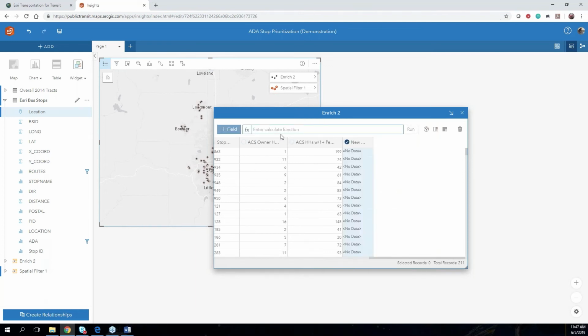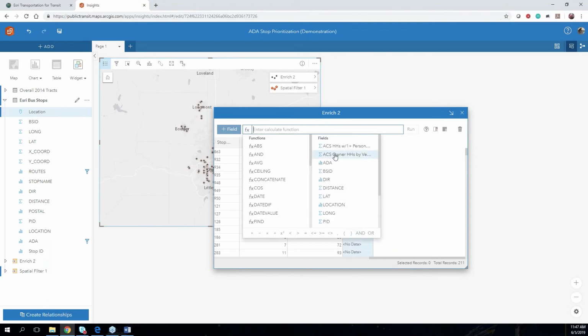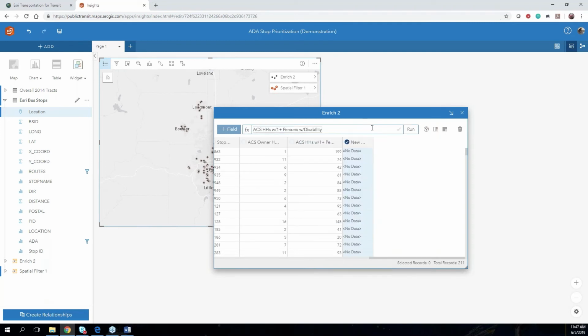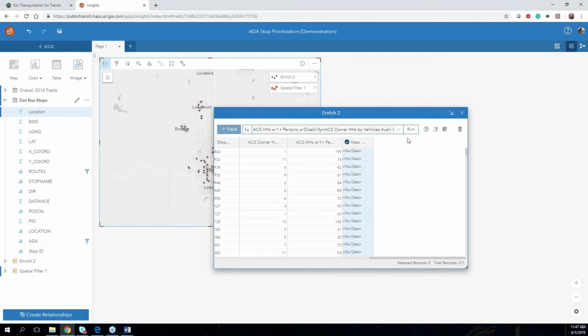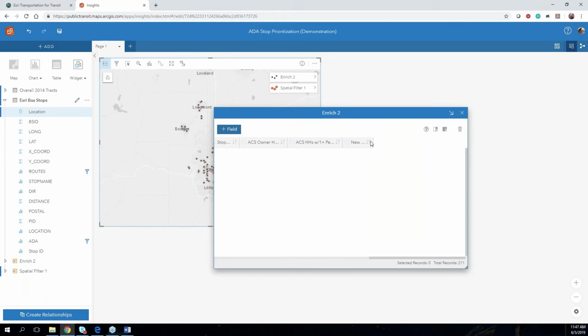Again, let's add a new field. Let's create a calculation here. I want to add the disability households to the households with no vehicle, again knowing that we could be duplicating that, but that's okay by me. Those would be important locations. Sorting these from high to low, the highest census tract we have is 467. So let's call that the curve that we're going to grade off of.